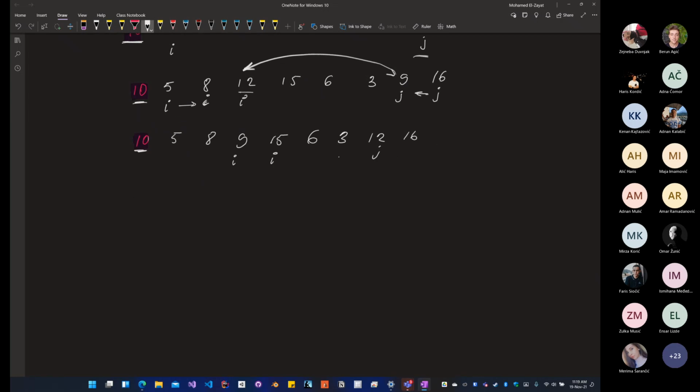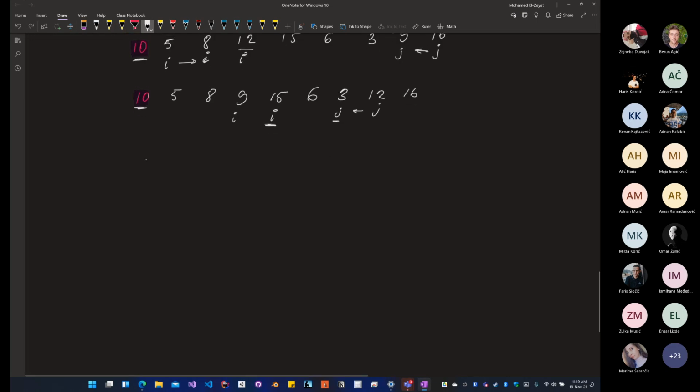j, right here, is going to be incremented. So we stop right now with the i. 3 is less than 10, which is true. We're going to stop incrementing right here. So we end up with 10, 5, we swap them obviously, right? If you haven't noticed yet. So 5, 8, 9, 3, 6, 15, 12, 16. Okay, and we are still with this pivot right here.